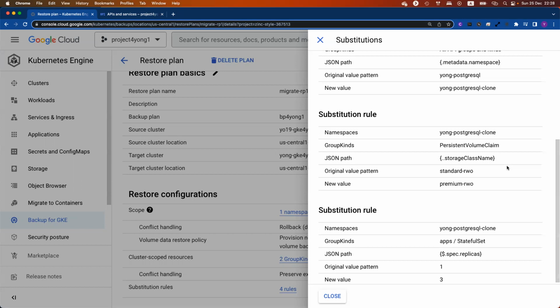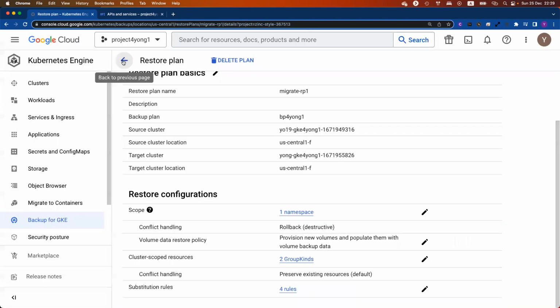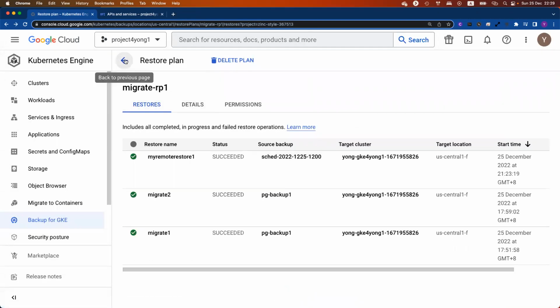That could be because the documentation from Google wasn't correct, or the product wasn't ready to support transforming the storage class yet. And the last one, I transformed my stateful sets. My PostgreSQL was installed as a stateful set, and I transformed it from 1 replica to 3. Okay, let's see how it goes. I'm going to cancel this one, close it for now, and go back to where the restore jobs are.